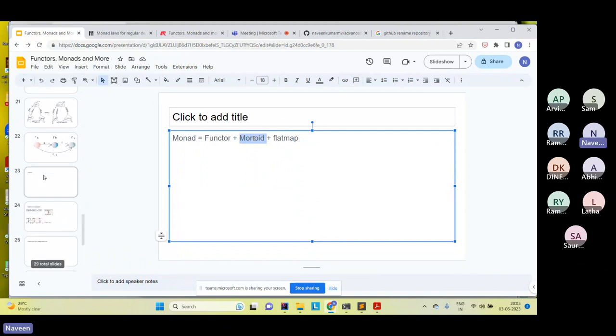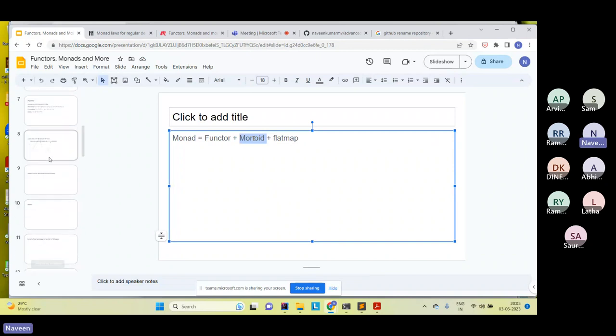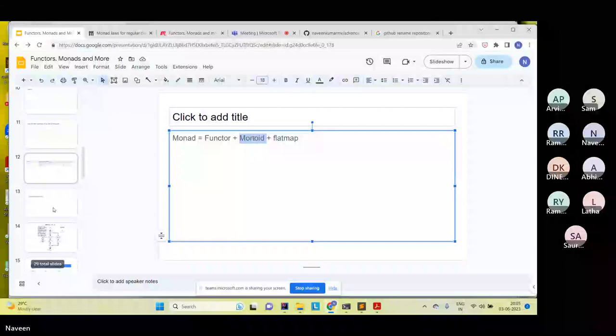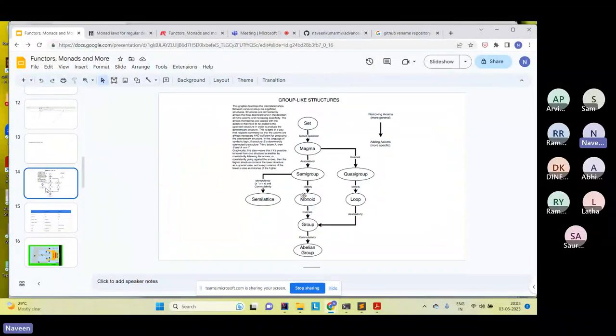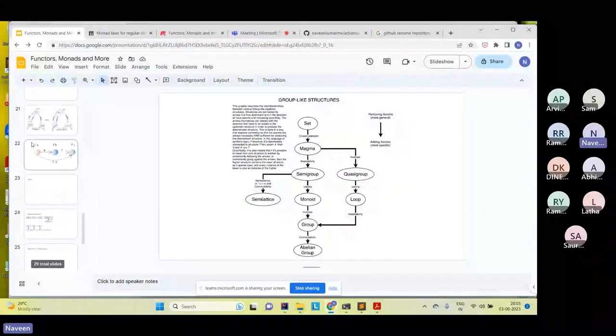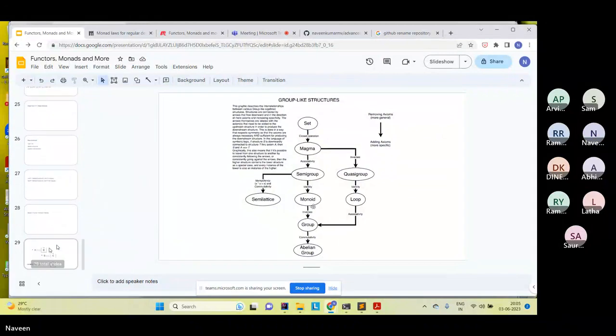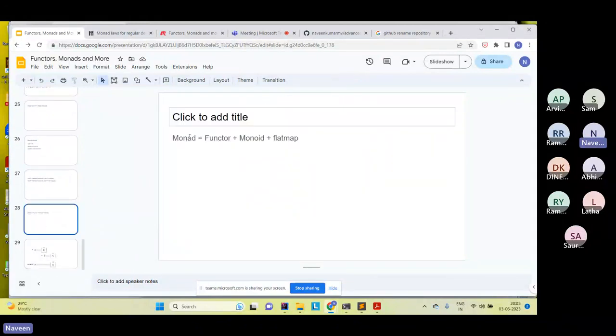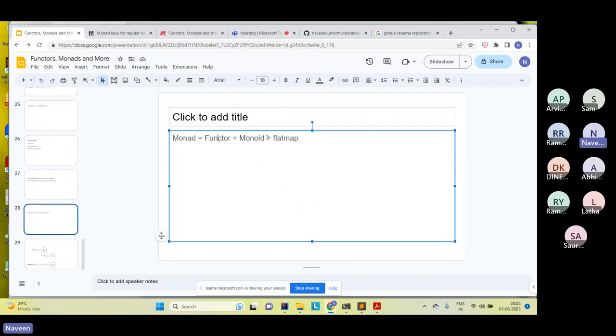So folks, the patterns I spoke about are algebraic structures, which were monoid and semigroup. Then functors and monads. These are the four different patterns I introduced and elaborated in this session.